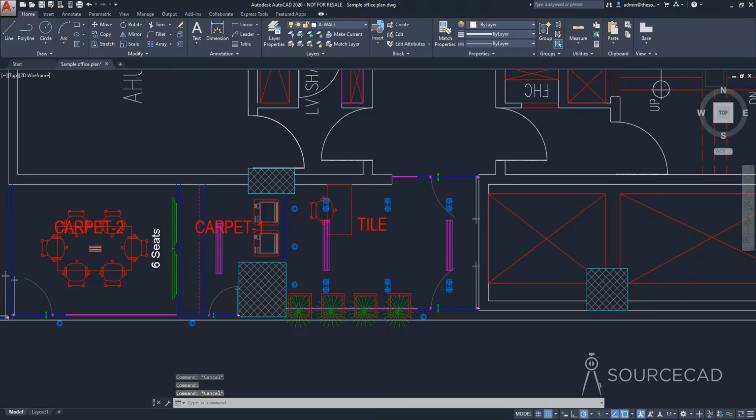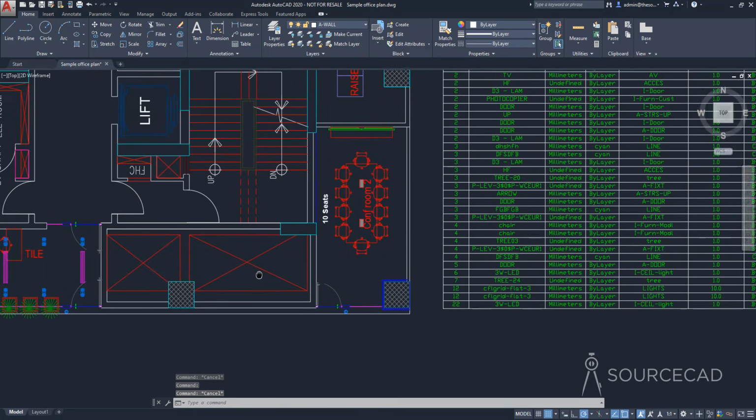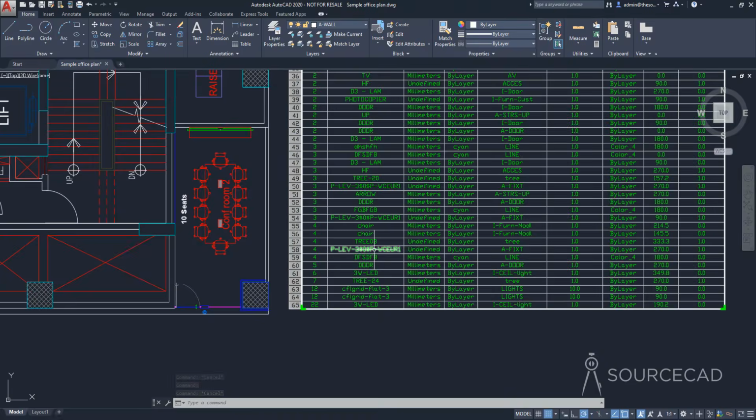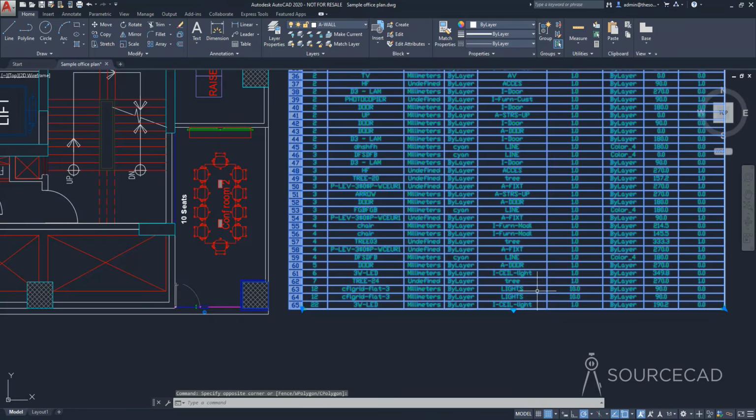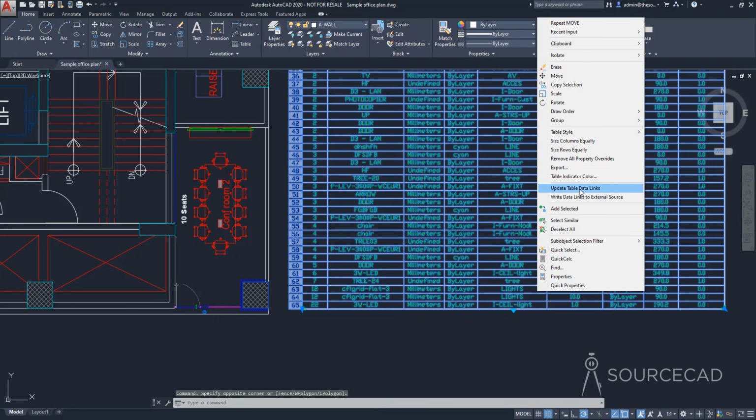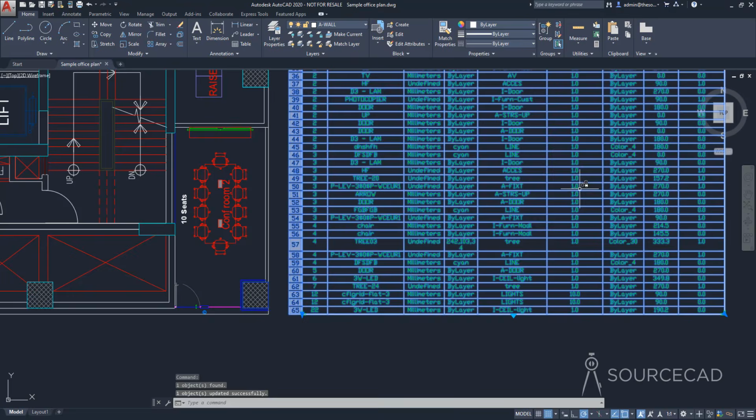Now the same information should be visible in our extracted table. So if you go to tree 3, look at this, it's still by layer, nothing has changed. But yes, things are now different and it has changed. To see the updated information, all you need to do is select the table, right click and select update table data links, and there it is. Now you'll notice that the updated color will show up right here.